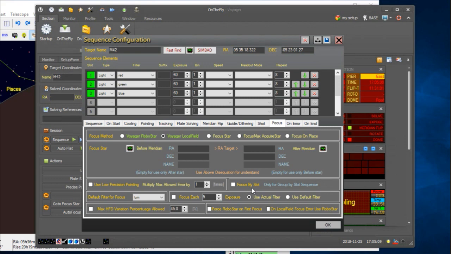You can focus, there are different ways. Voyager can work taking a photo here, a photo there, a red one, green one, blue one, red one, green one, blue one, and then you just focus every 5 exposures, for example. Or you can tell it to focus by slot, so it will focus and then take all the reds, then focus, take all the greens, and every 5 exposures it will refocus again. It all depends how you want to use it.